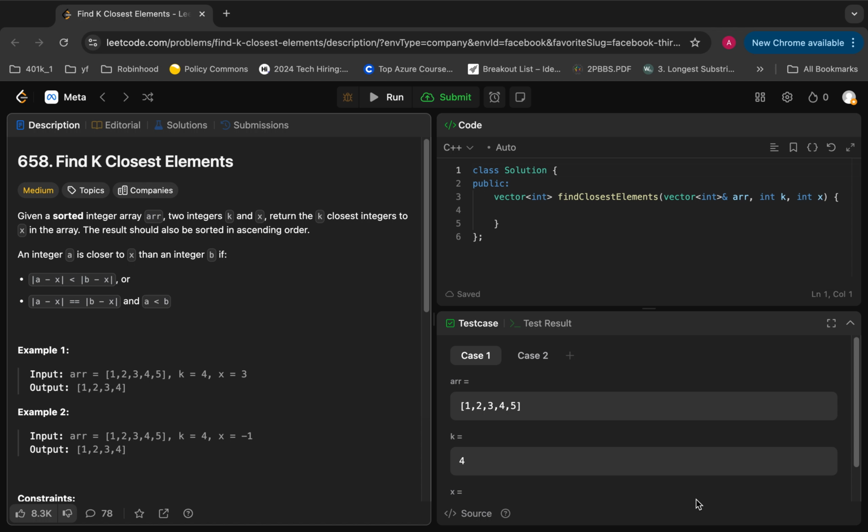Discuss LeetCode problem number 658, finding k closest elements.